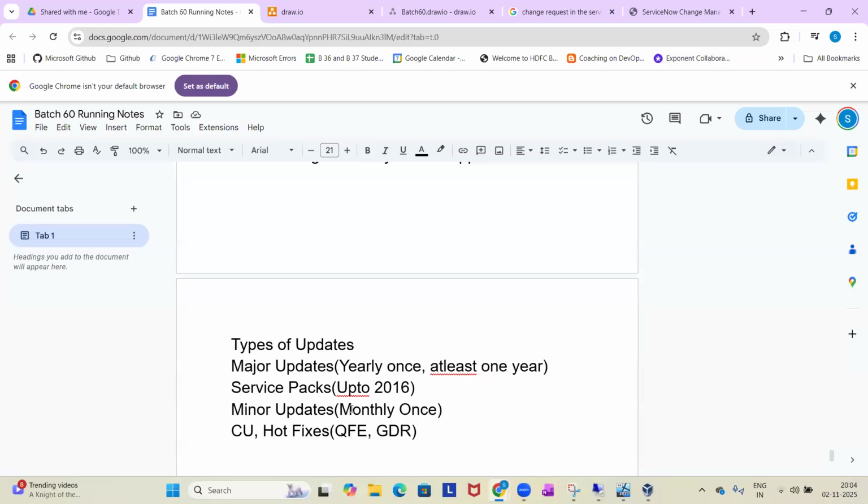Monthly, maybe it will release every version, a few updates and all, so that you have to check. I'll show you how to check, where to check, and whether it's released or not. Sometimes suddenly, ransomware. What is that ransomware?